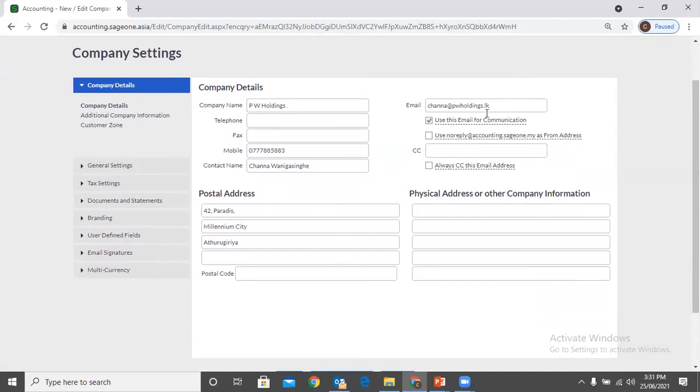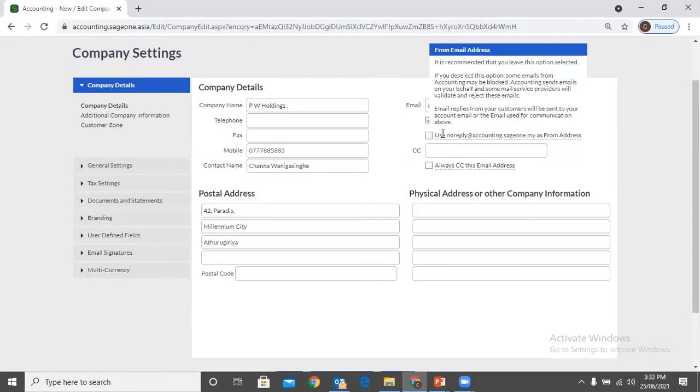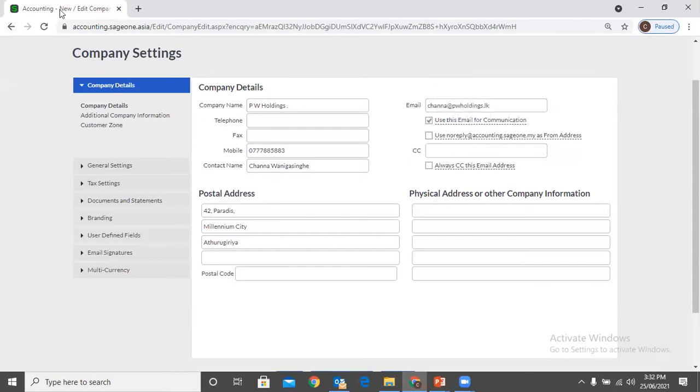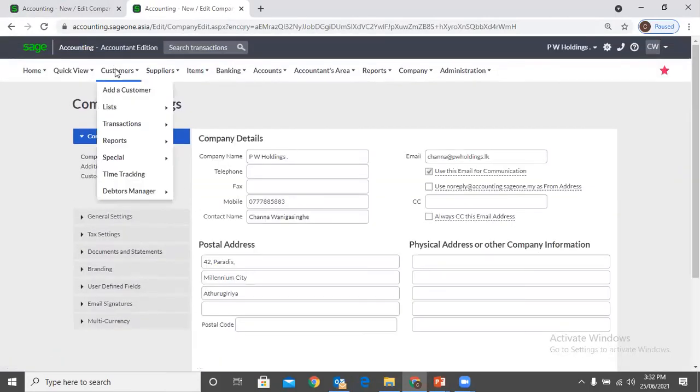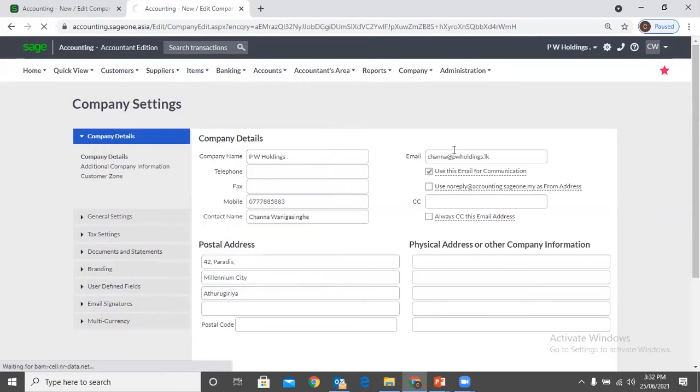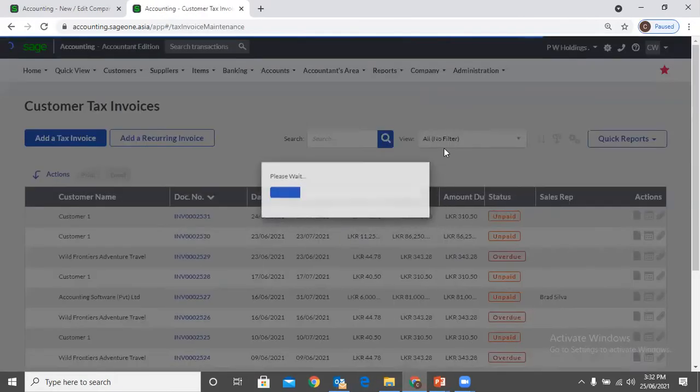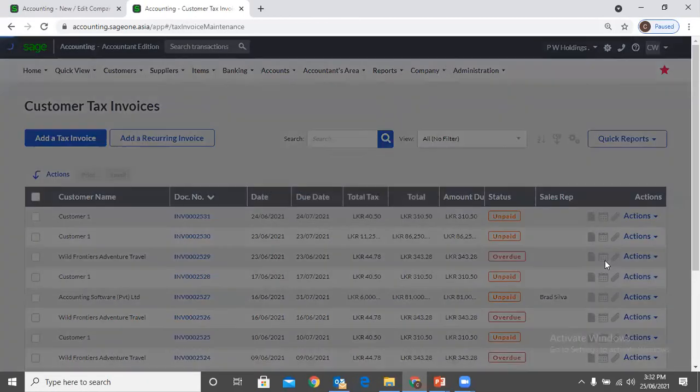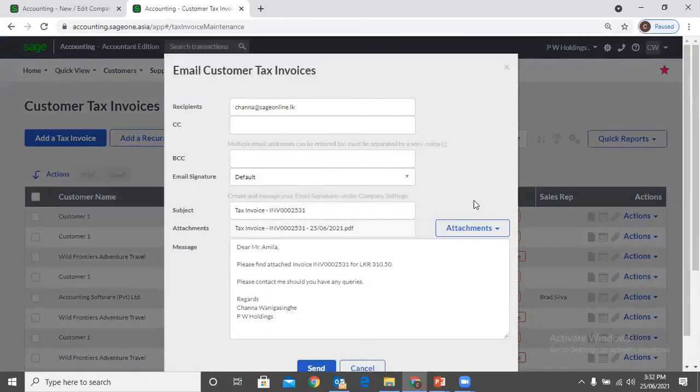First one, email. Under email, there are two options: use email for communication, and second one, use no reply at accounting.sejuan.my as from address. Now from this system, you can email your customer documents such as customer quotations, sales orders, tax invoices, and those documents you can directly email to your customers. Now from here you can email.